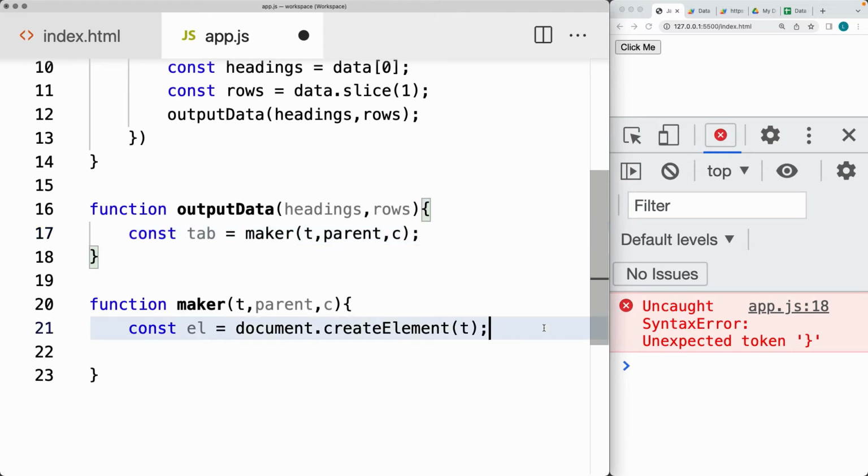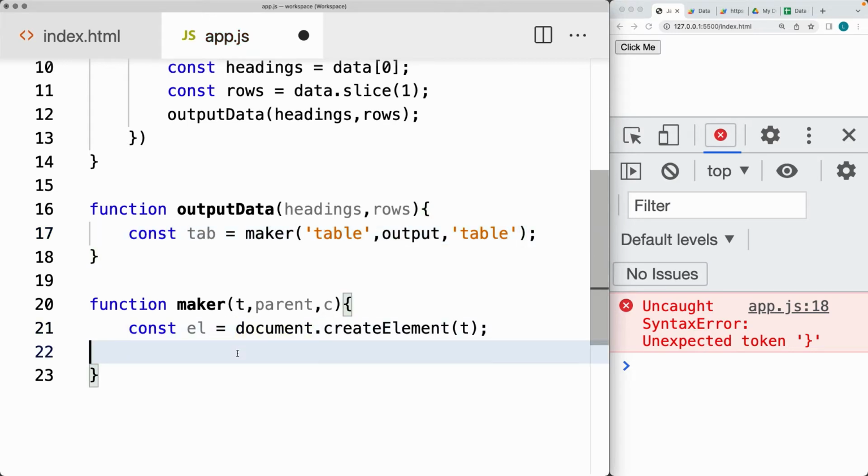So the element that we want to create is going to be a table. So the tag is going to be a table. The parent is going to be the output element that we just selected from the page. And the class is going to be table. So just create a class afterwards for the table.